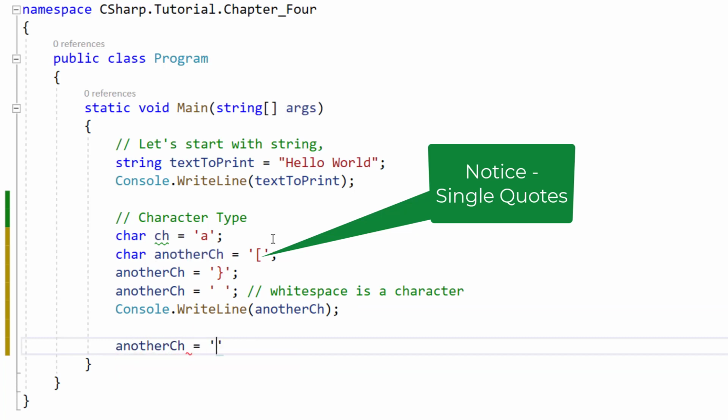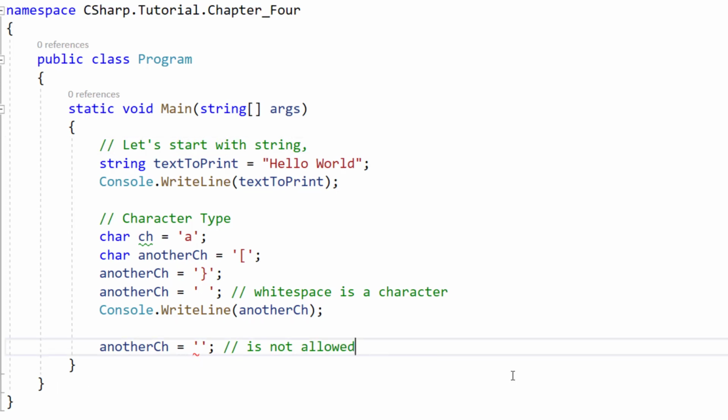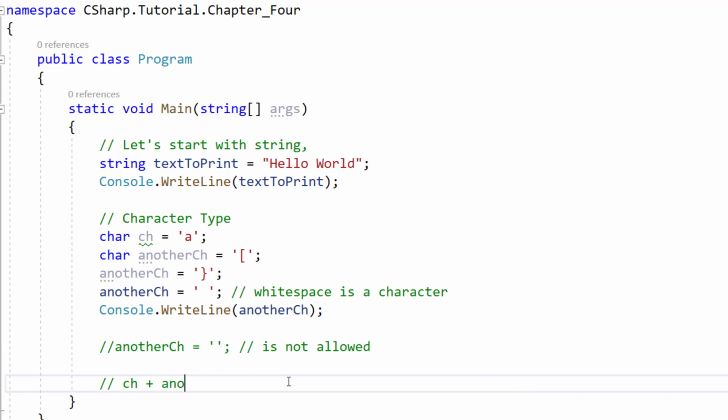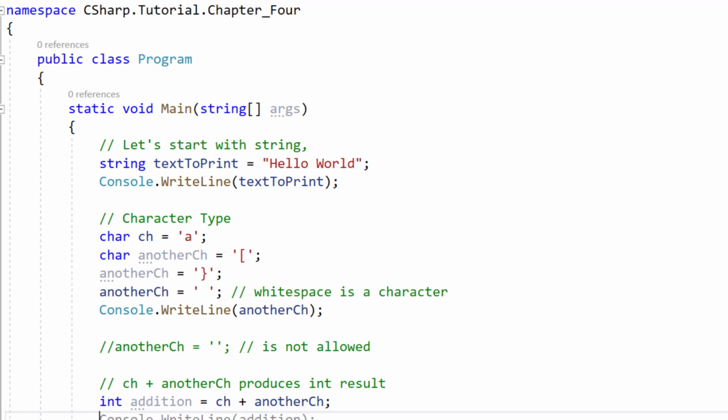Note that it is a value type and hence we cannot assign null to it. Note that empty values are also not supported for characters. You must specify a character within single quotes. Also, unlike string, plus operator would not combine two characters. It would perform addition of the two integer values. Let's move on to the next type.